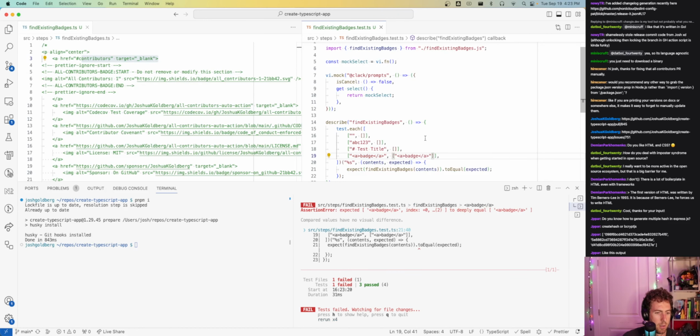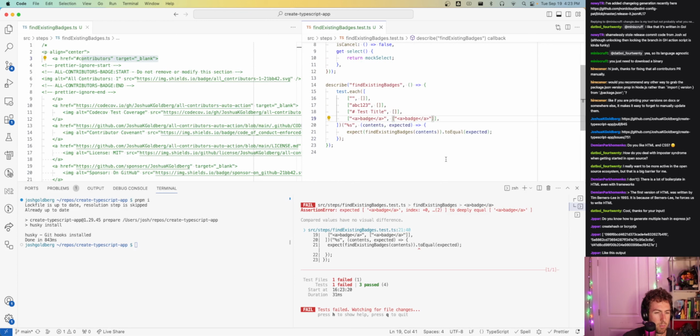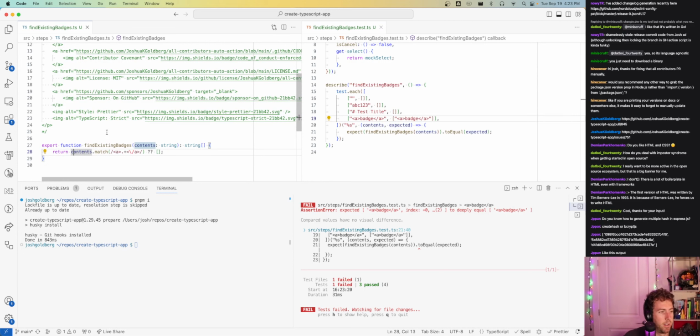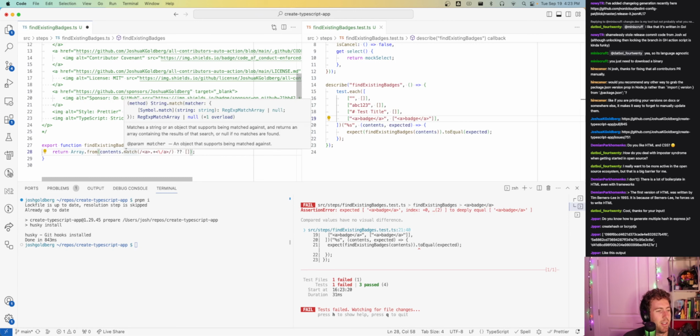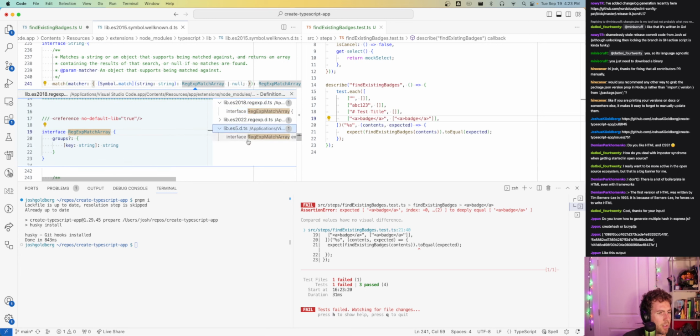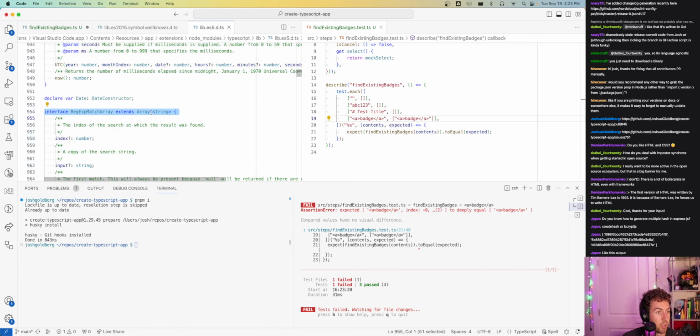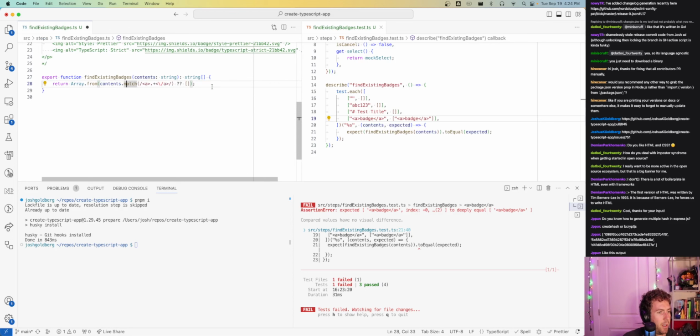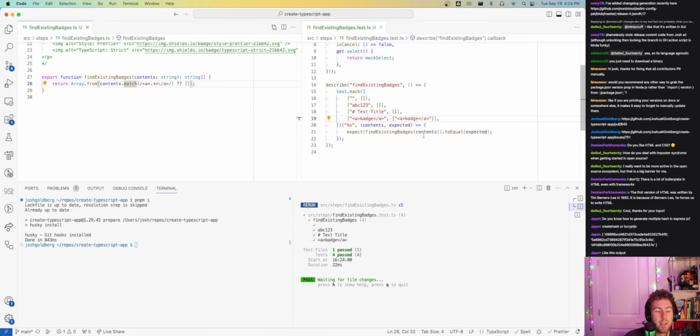To equal, compared values have no visual difference. What is this complaining about? So the result of .match in JavaScript is not technically just any old array. It's technically a regex match array. Does that extend from array? I don't know if it is literally an array, but it has all the properties of array. So it's just Array.from. So yep, it is just an array.